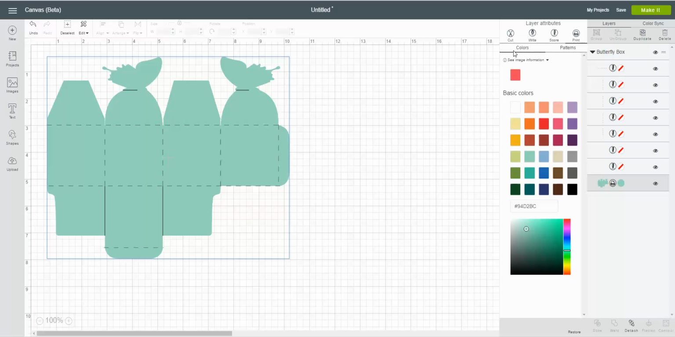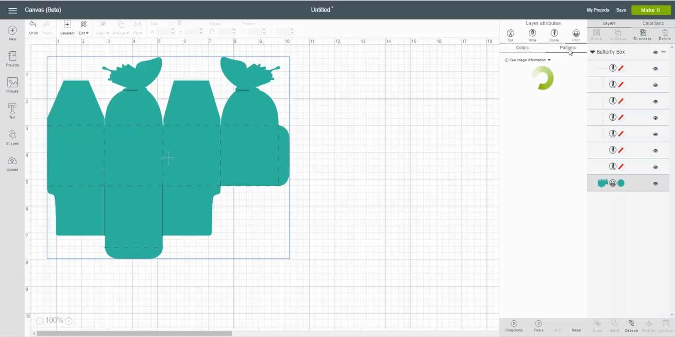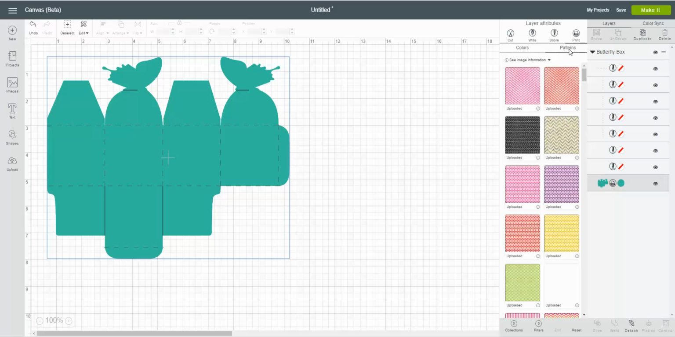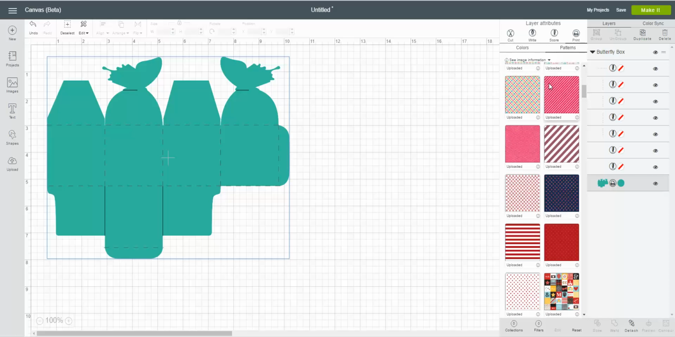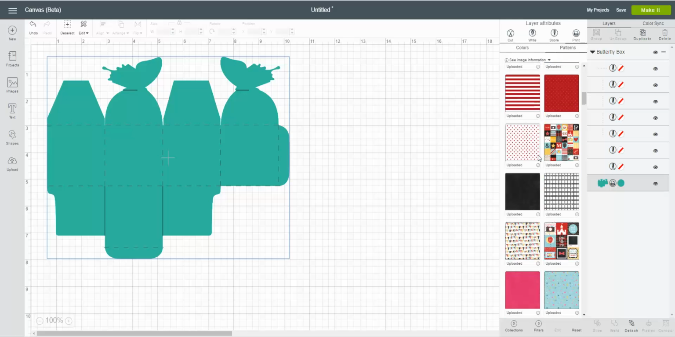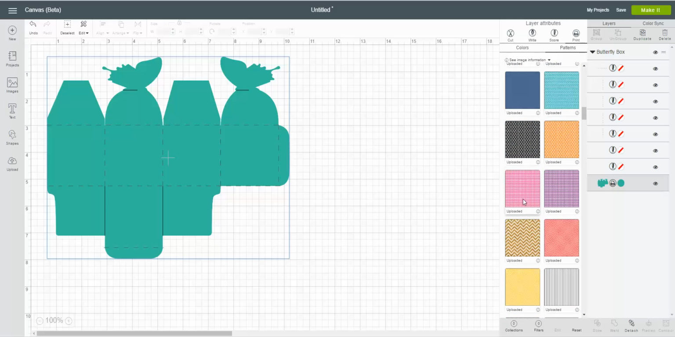But up here you have choices. So this is the coloring, which we're just doing, moving this around, changing it into different colors. Okay, but I can come over here to patterns. And when I pick patterns, there are going to be all these different choices for me. I can scroll through and see patterns. You'll notice that they say uploaded, or they'll say subscribe. These are just all ones that I've uploaded recently.